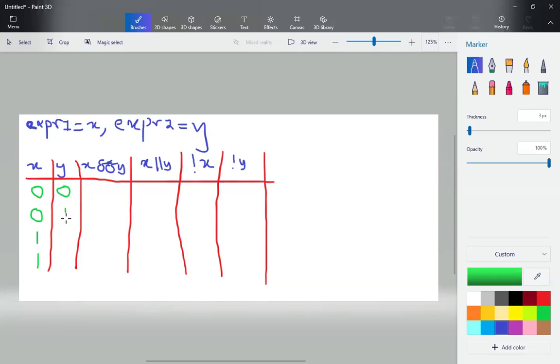0, 1, 0, 1. So what am I doing? I'm trying to have all possible combinations of x and y. Here we have 0, 0. We have 0, 1. We have 1, 0. We have 1, 1. So we have all the possible combinations. Okay, let's proceed. What is x and y?